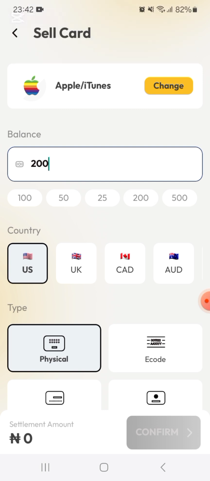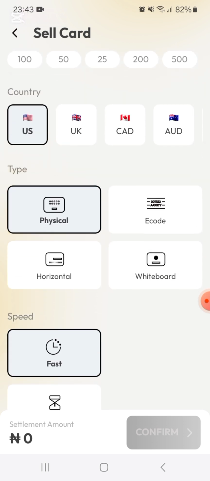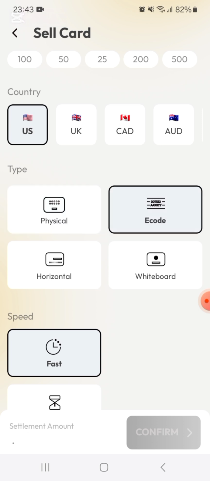You can see the list on here, $100, $50. Instead of writing it, click on it here to show more options. When you click on it like this, it will show more options. Then select the country of your card, USA, and a physical card. If it is a physical card, leave it like this. If it is an e-code, put it here. But let's use physical card.